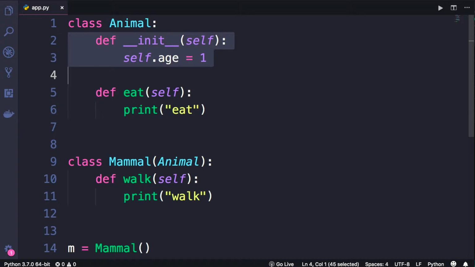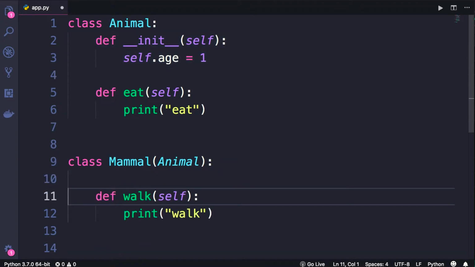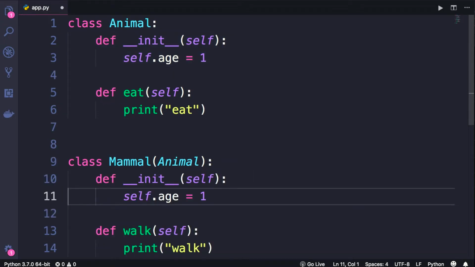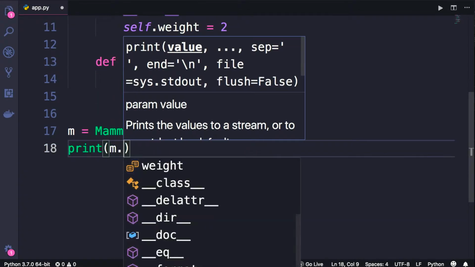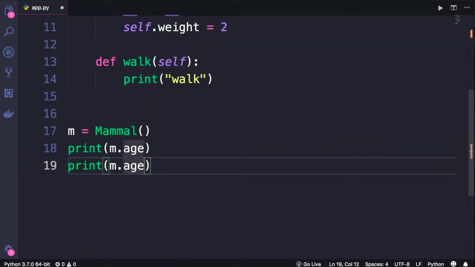So to save time, I'm going to copy these two lines and then paste them in the mammal class. Now, instead of the age attribute, I'm going to set the weight attribute to 2. With this, let's print m.age as well as m.weight.